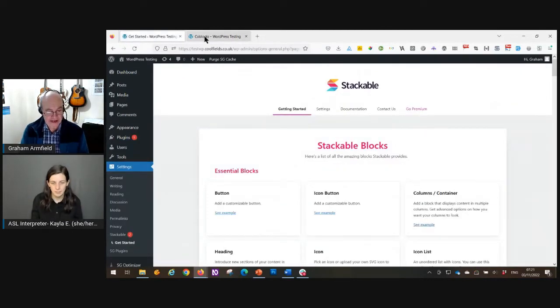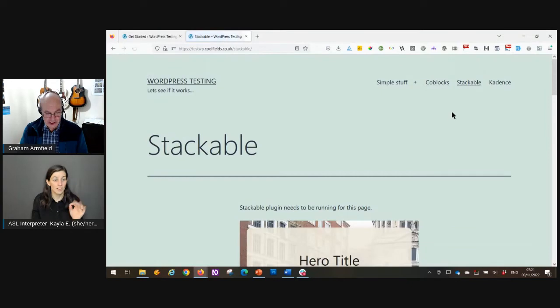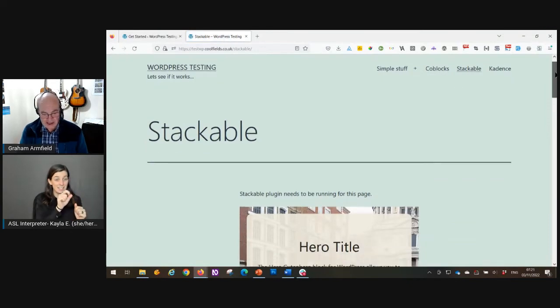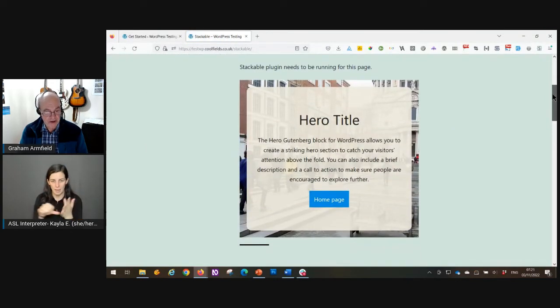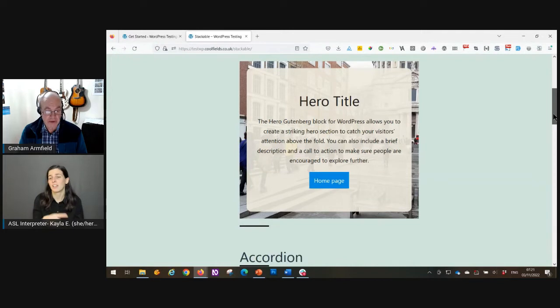Okay, Stackable's running now, so we can go to the Stackable page. The first one I chose was the hero title block, a similar sort of thing. I've used an image as a background, then I've got some text and a link on top of that. You can customize the colors how you want, so that's good. I could quite easily set that up so it was hard to read the text on the image, but assuming you have good enough contrast, it's fine.